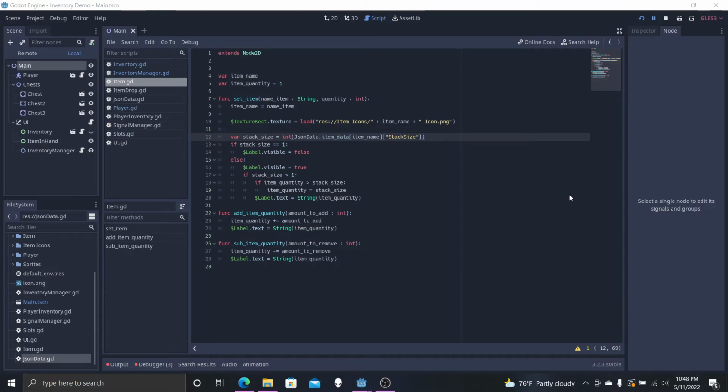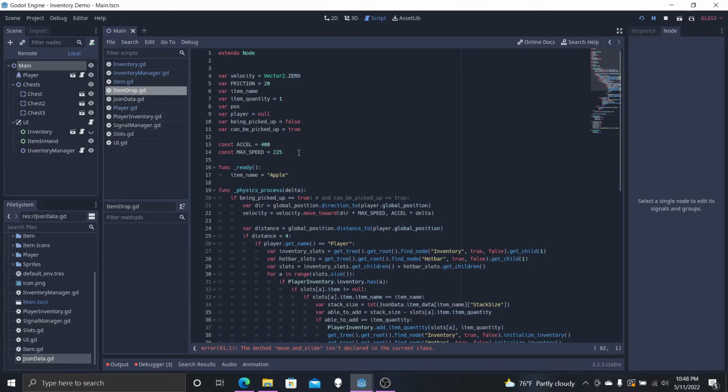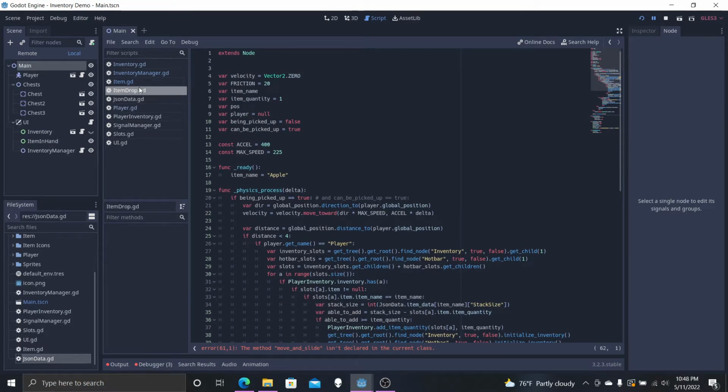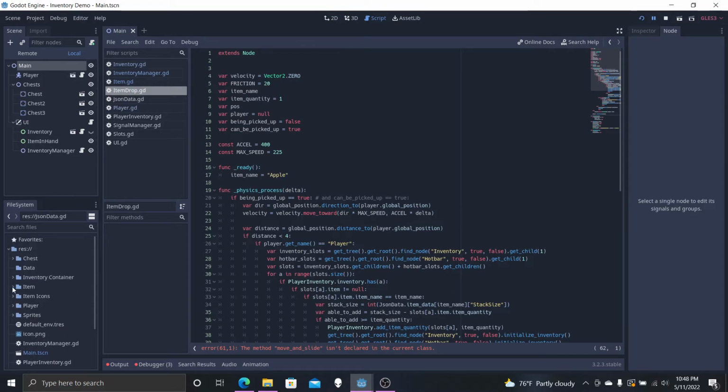Yep. Okay. That's why we couldn't save, was because we had a scene. We had the scene playing. The item drop now. Oh, method move and slide is declared. Okay, so this item drop scene is wrong. Then we need to go item and then oh, nope. Where did we put it?